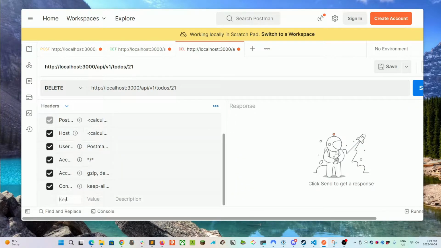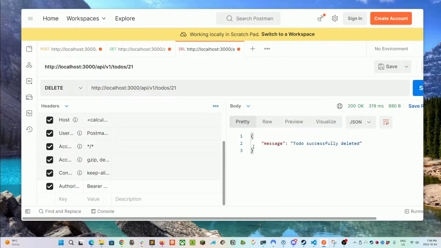Headers, authorization, and paste that in, send. And we get a response back from the server, to-do successfully deleted. All right, that's pretty rad.